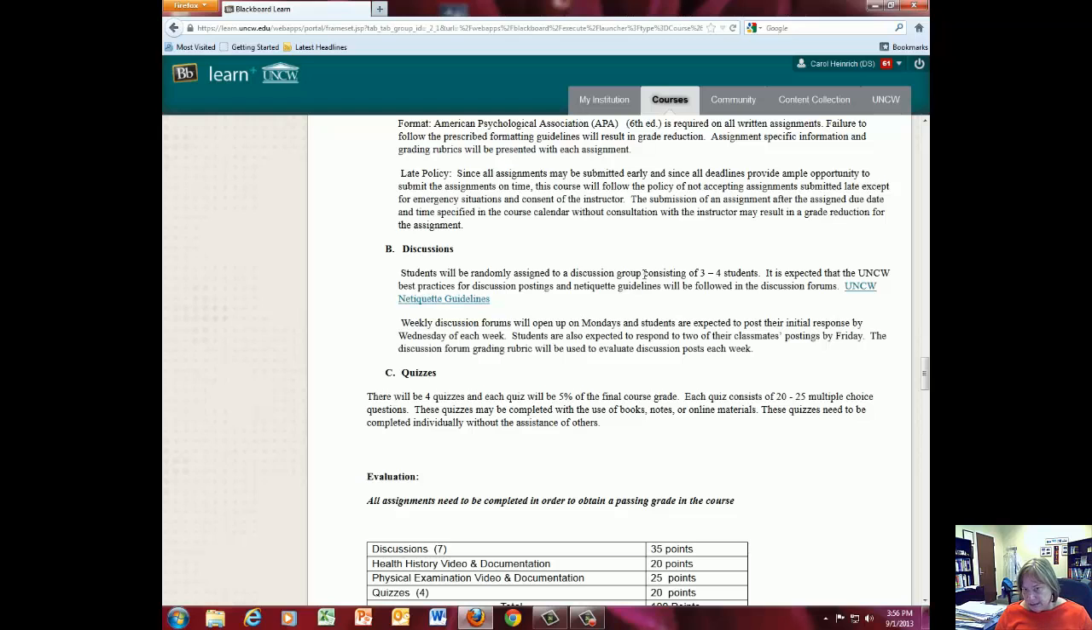There are case studies with case study questions. It's going to consist of 3 to 4 students, and again, you'll be interacting as a group, yet you'll be graded as an individual. The discussion forums will open up on Mondays. You have to post your first response by Wednesday and then respond to 2 more classmates' postings by Friday. There will be a discussion grading rubric which will be available in the discussions.